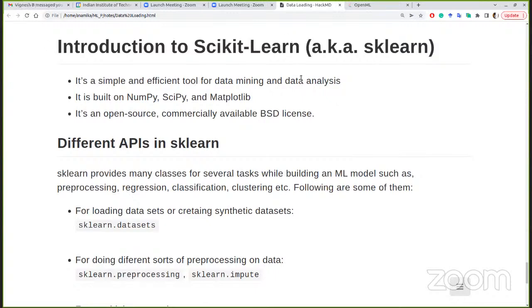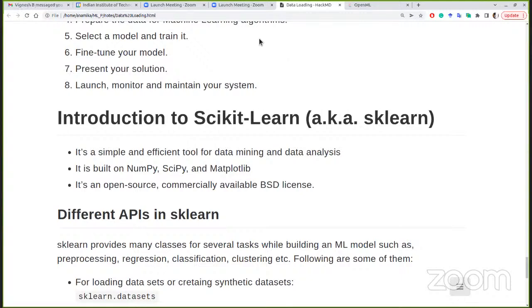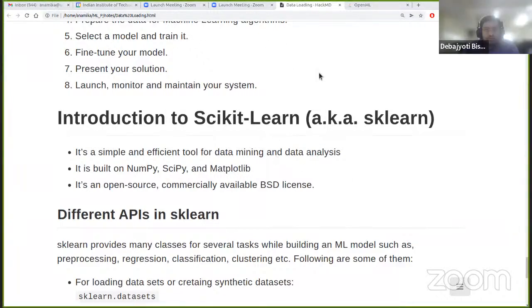Okay, I hope that the basic introduction to data loading was clear to all. Any questions that you have at this point? All right, if there are no more questions, we can move on to week 2. Dev Jyoti? Yeah. So thank you, Anamika. So we will start working on week 2 and week 3 now.